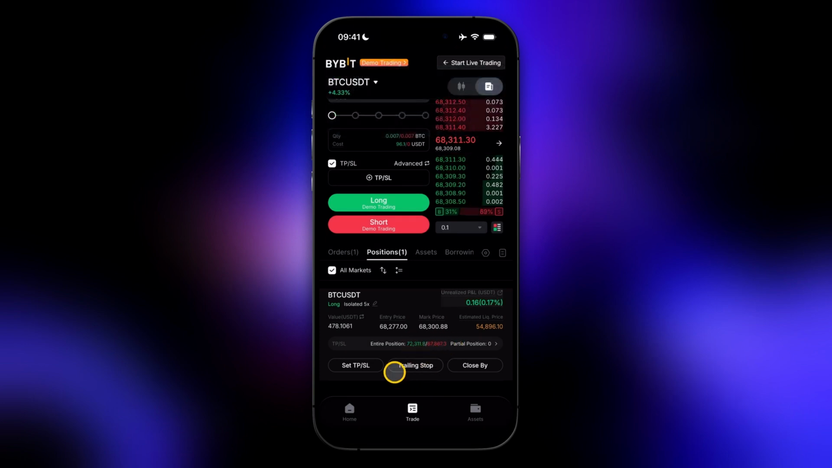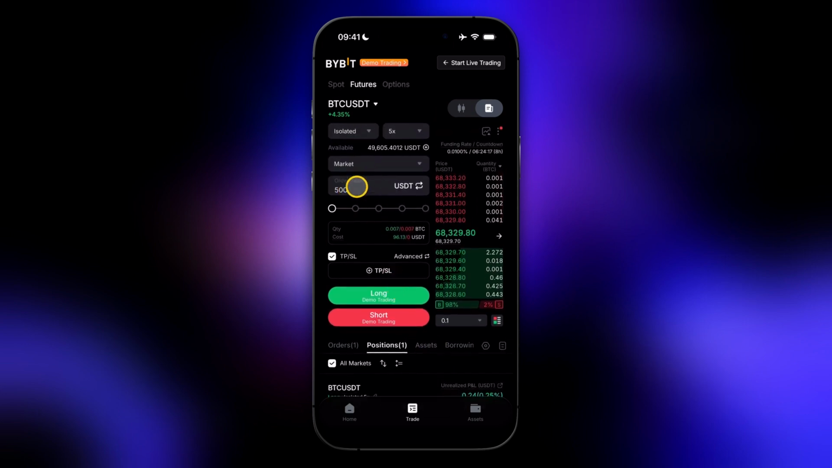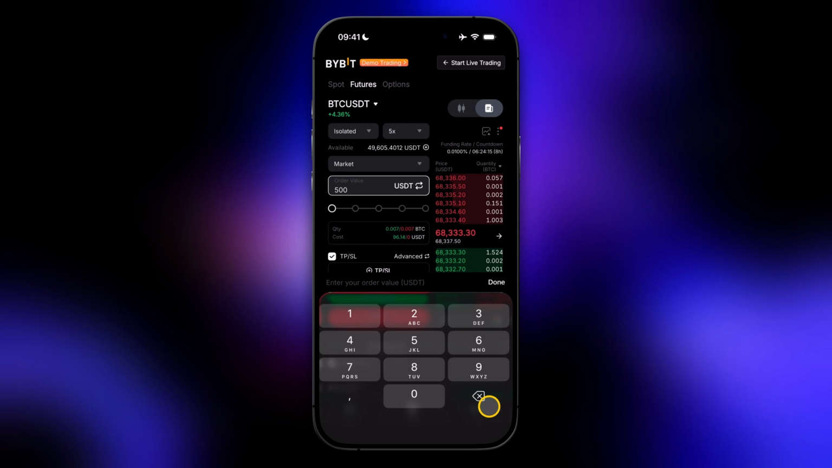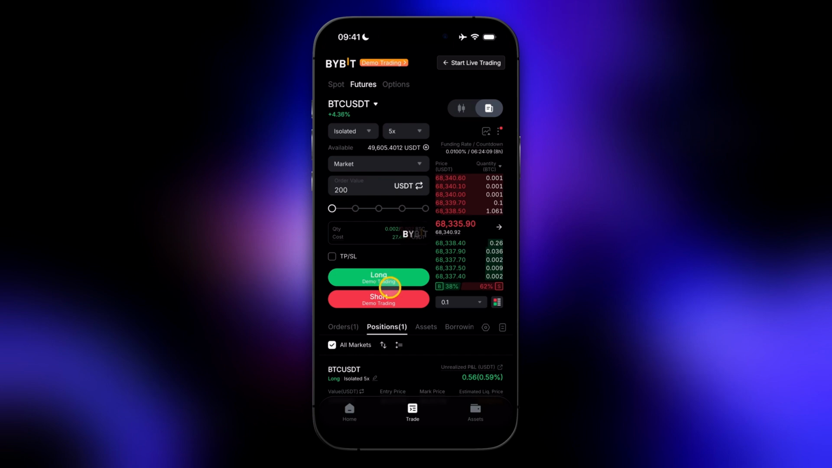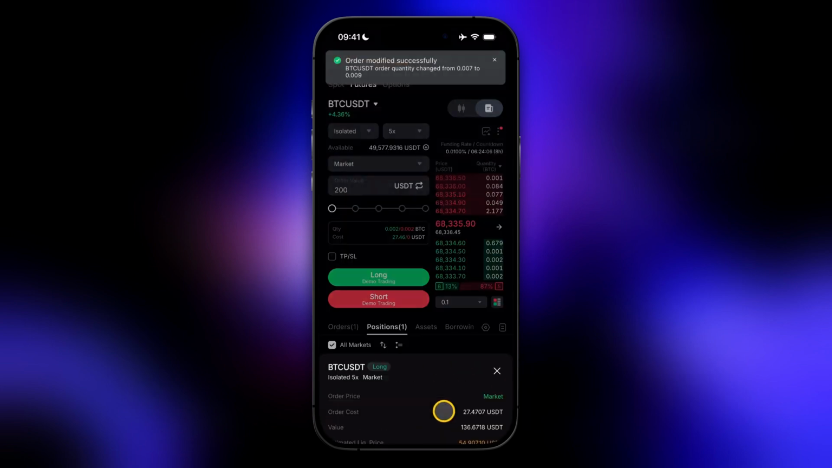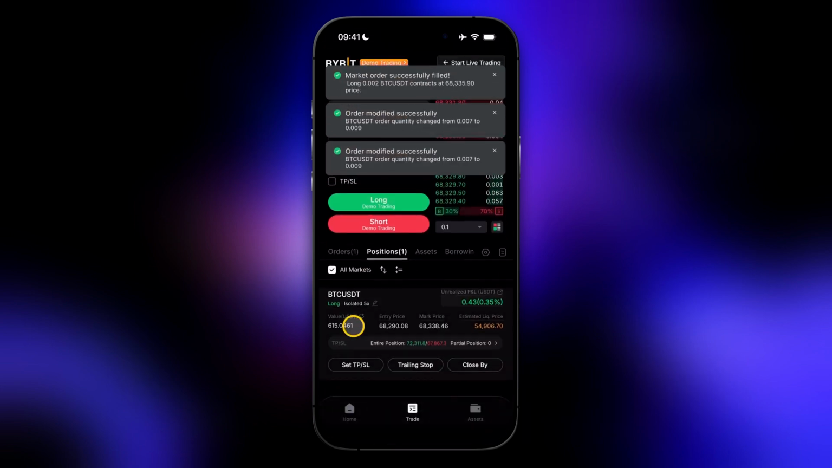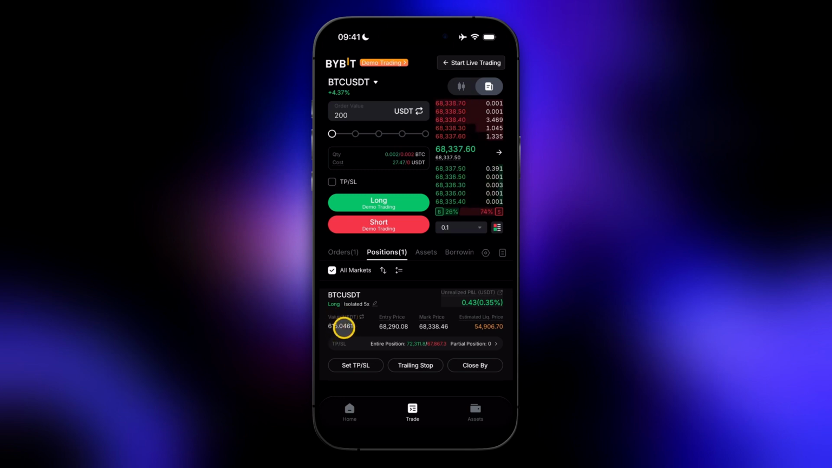And then you can change it up at any time. And next up, I want to show you how you can also increase and decrease your position size in here. So first thing, if you want to increase it, simply go in here and do as if you would open a new trade. So let's go in here. Let's add another $200 to this trade. Let's get rid of that right here. Click on long, confirm, and then you will see we've now increased our position size to about $600.